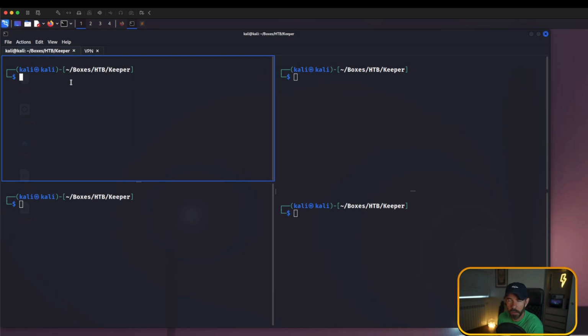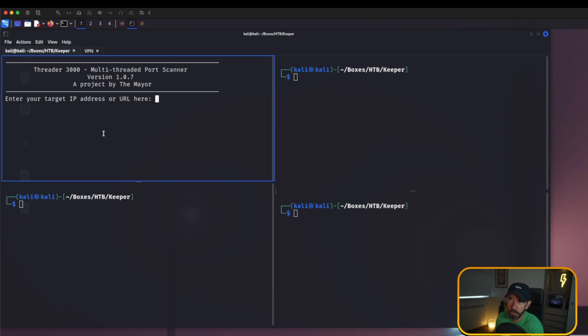So the first thing I'm going to do is scan the IP address of the system using a tool which I like to use called Threader 3000. And this will basically scan all of the available ports and see what services are running on any open ports for us.